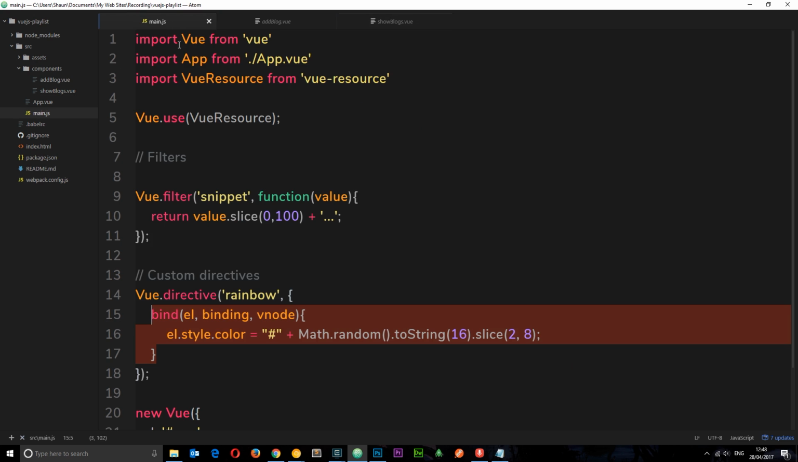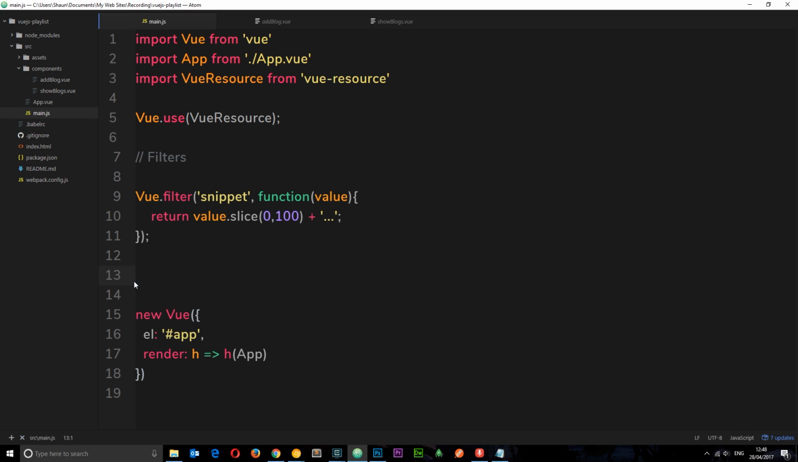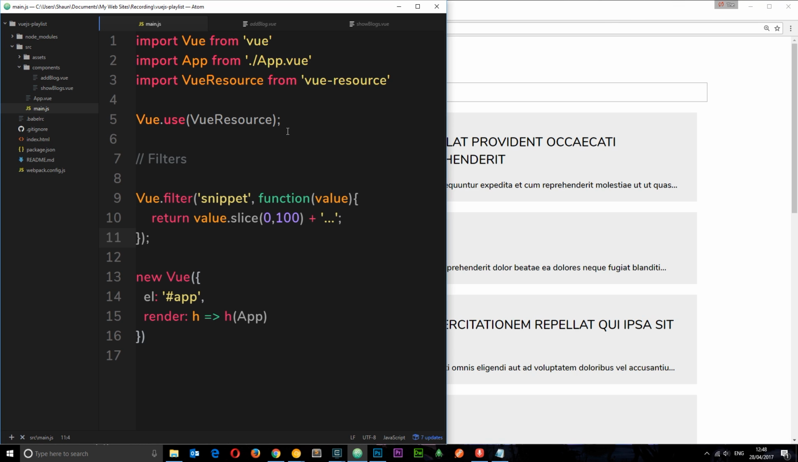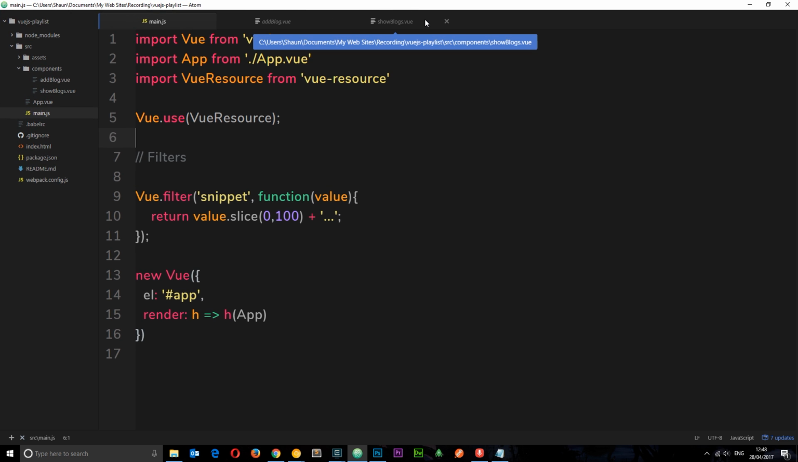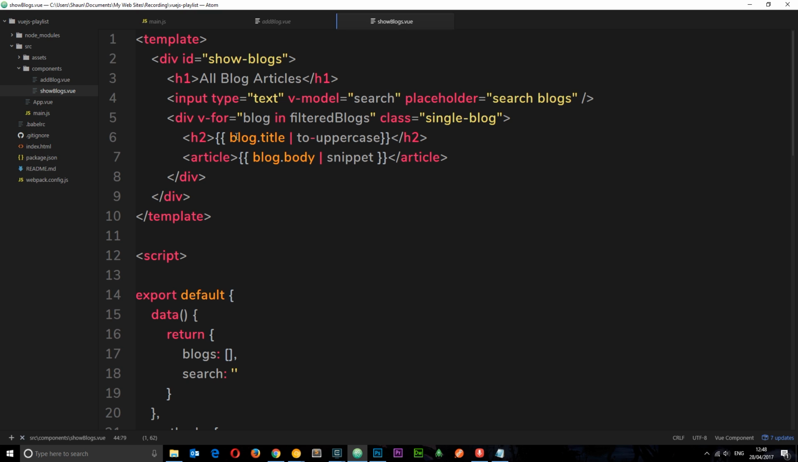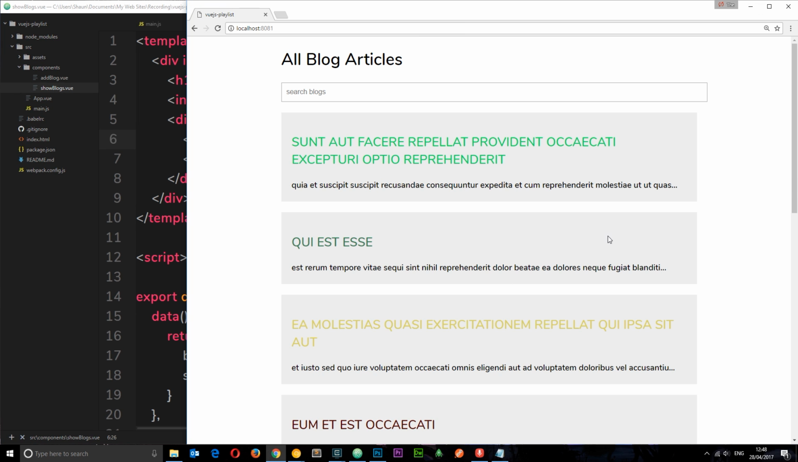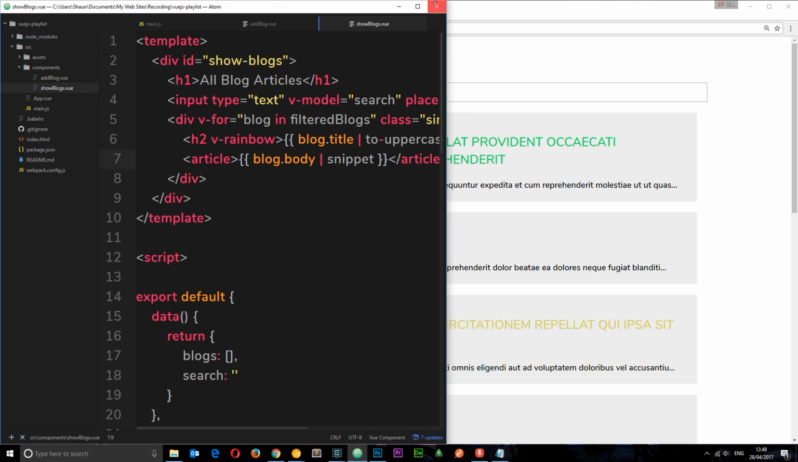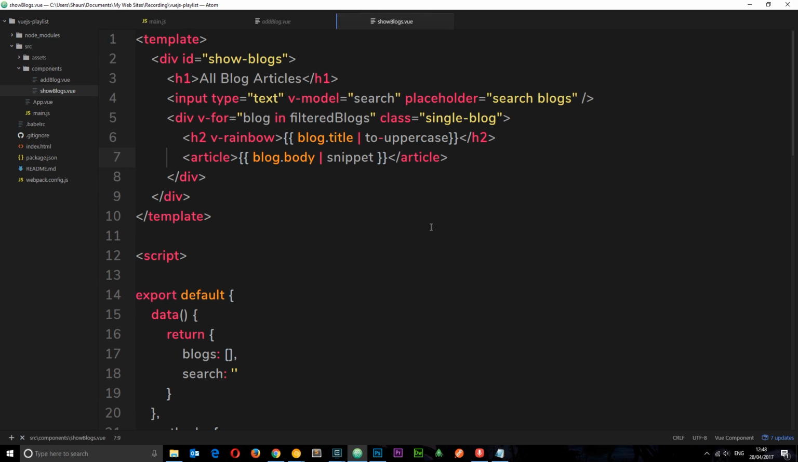So I can save that, delete it from the main.js file and view it in a browser, and this is still going to work. However, we've not attached that rainbow directive to anything. So let's come to the title and attach it again over here. I'll say h2 v-rainbow, and this should still work. Yep, works fine. Okay, so that is how we register things locally rather than globally.